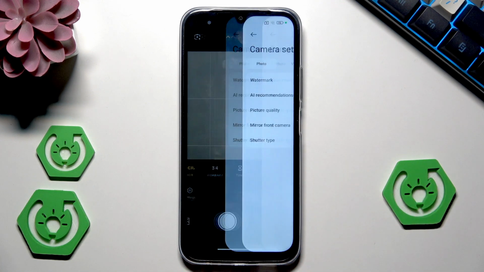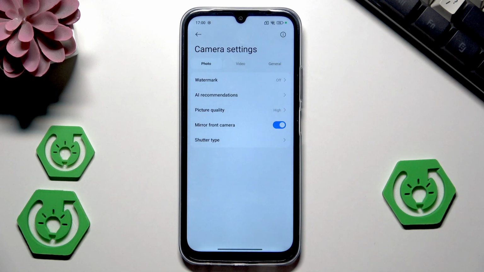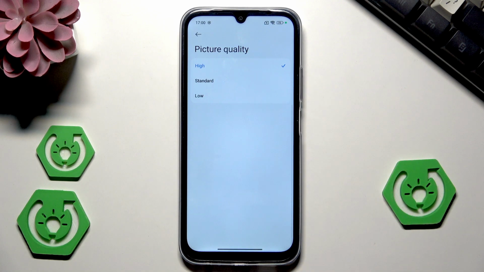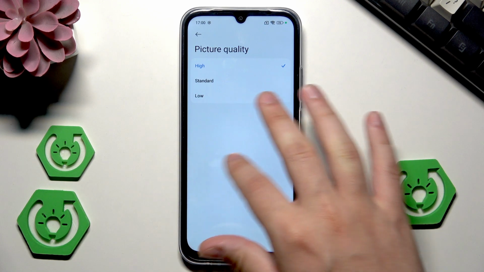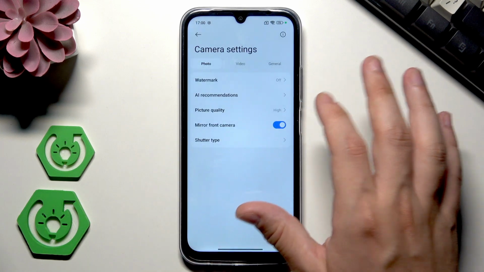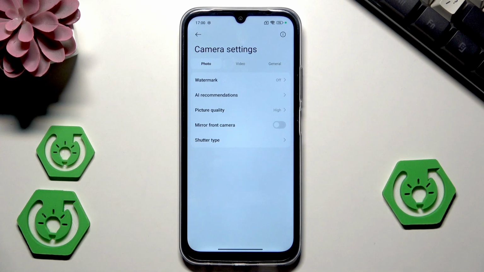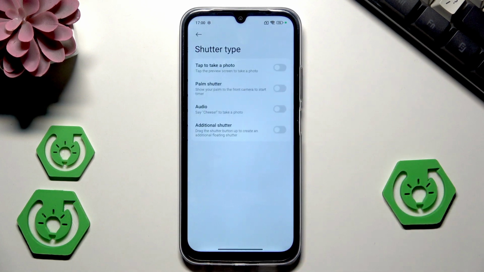Now from here we can open up the settings. Let's select the picture quality to high. It is also important. We can also enable mirroring of the front camera or disable it. It's completely up to you. We can also change the shutter type. And here we have also a few things.